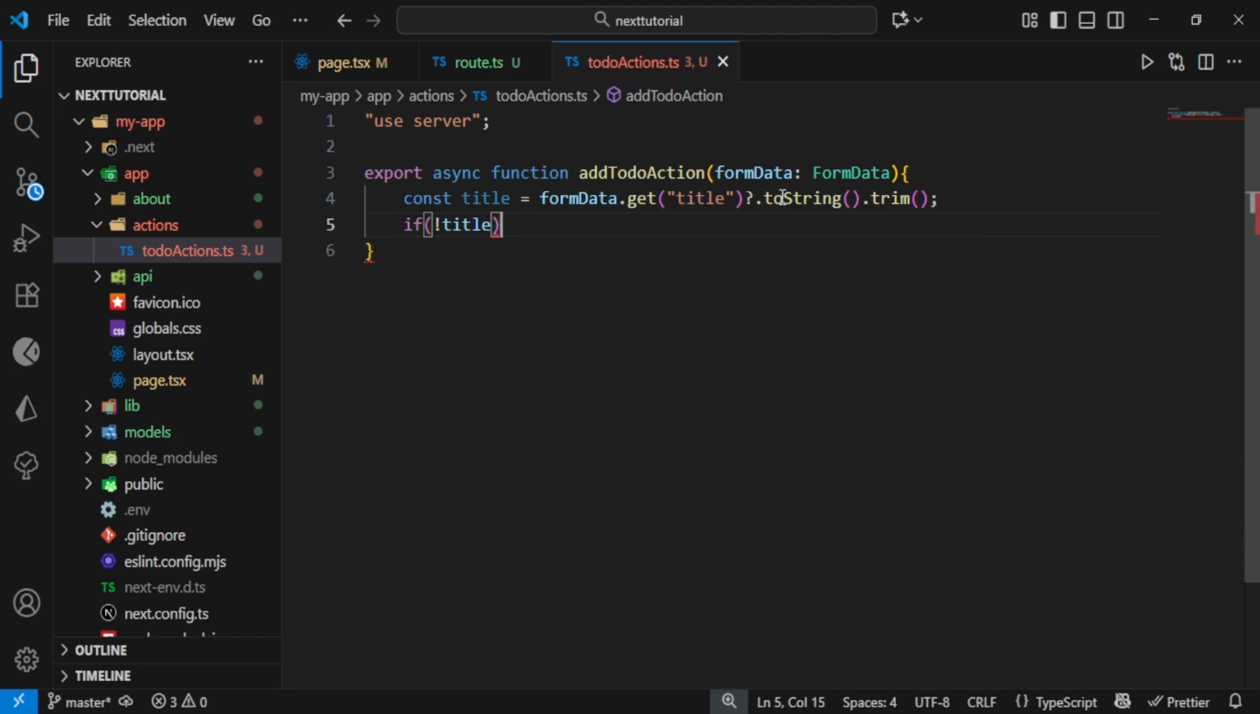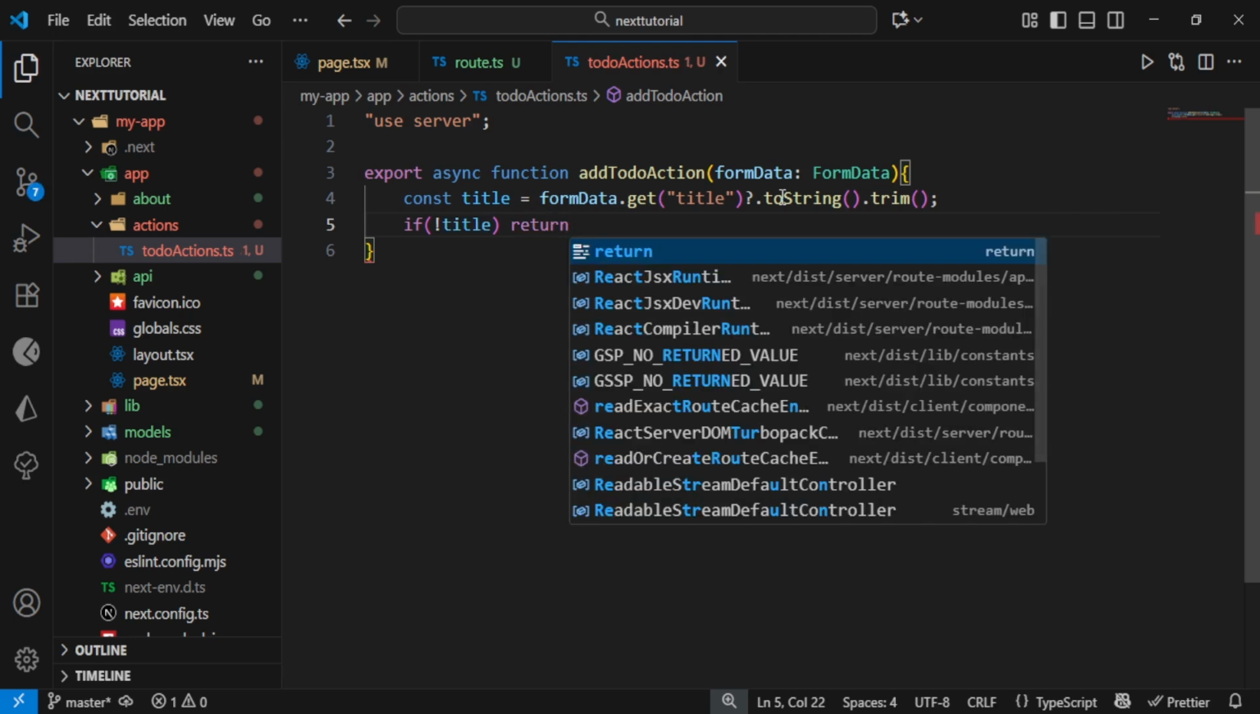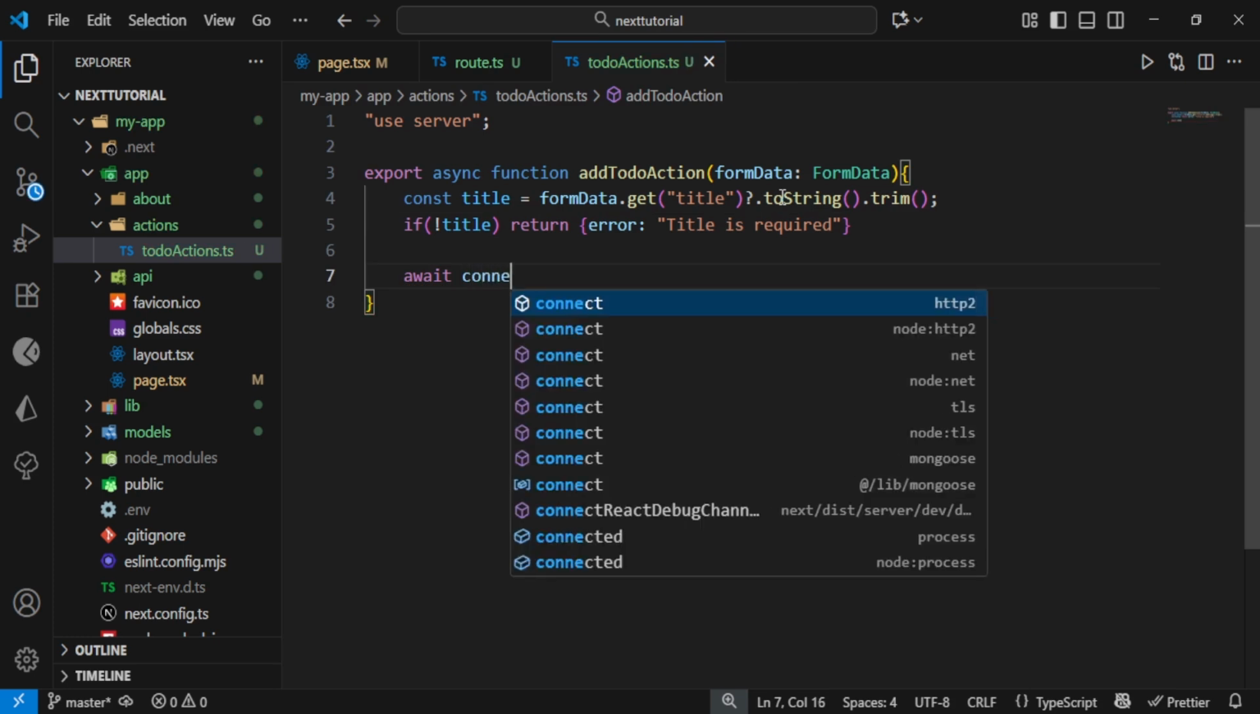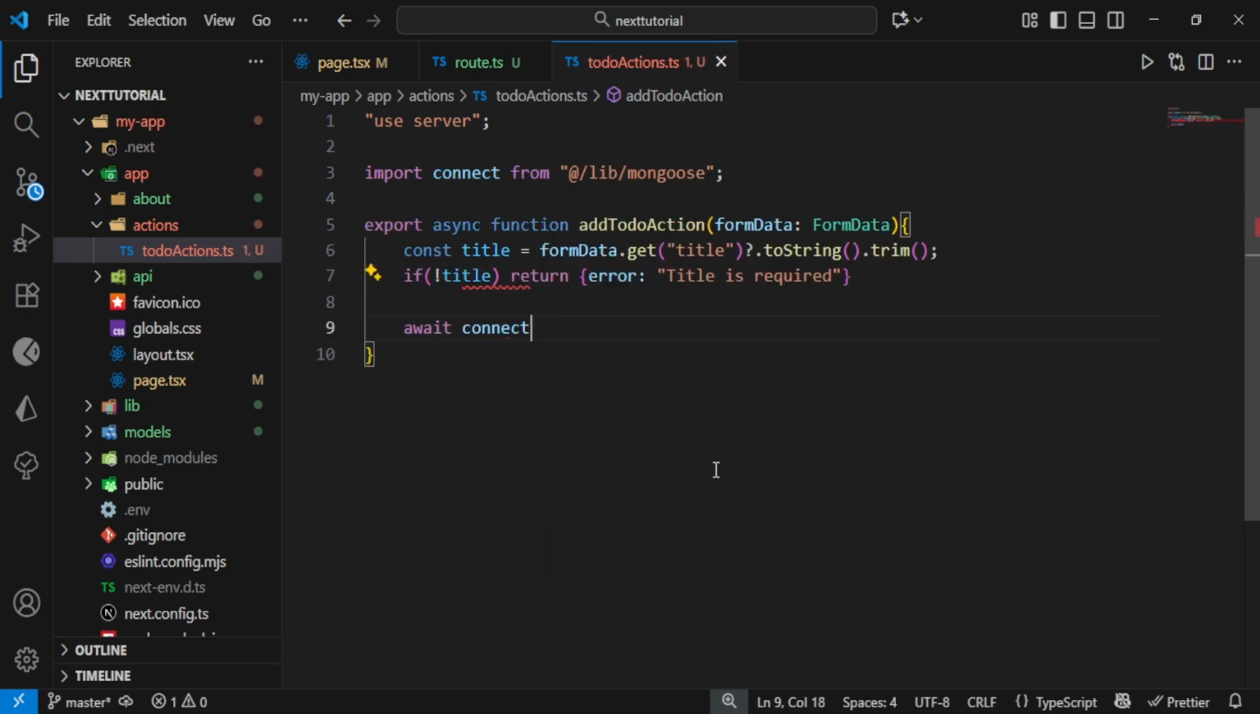So if no title, just return an error: title is required. And then we connect to our database if we pass all these checks. So await connect to our database.